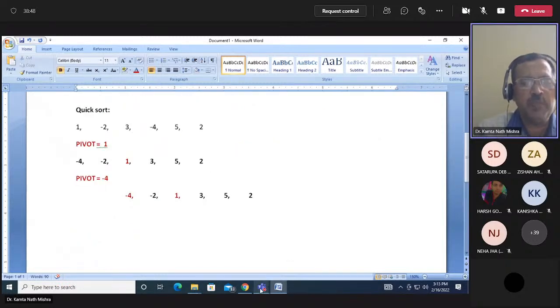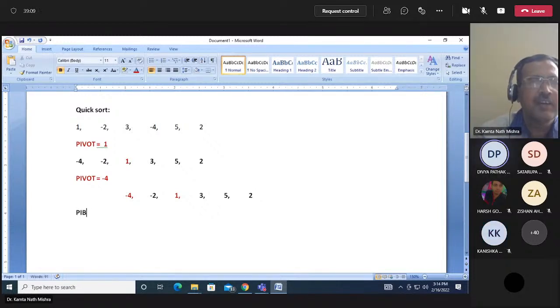Now, which element should be taken as the pivot element? We can take 5 as pivot element. Did you select it randomly, or did you take the middlemost element as pivot? No, sir, randomly I took one number. So the pivot is now 5. If you take the pivot as 5, then see the situation.